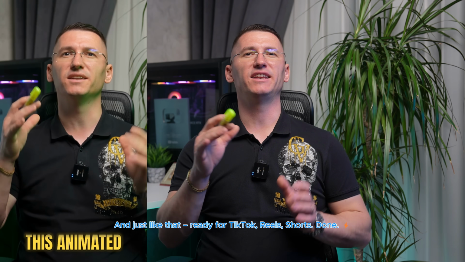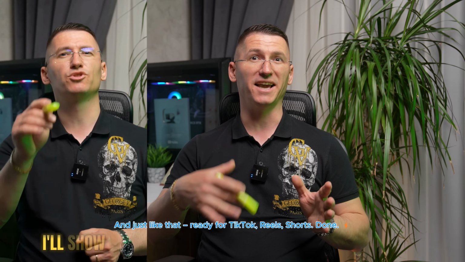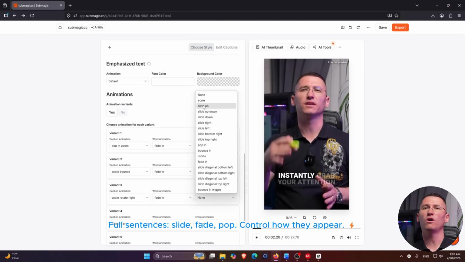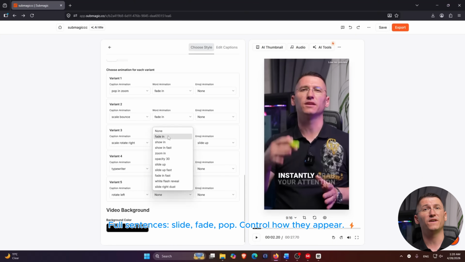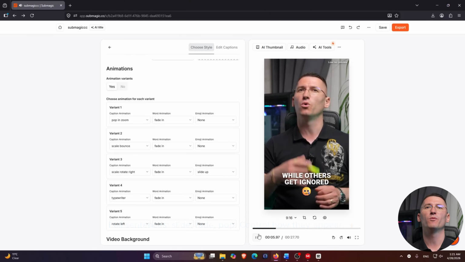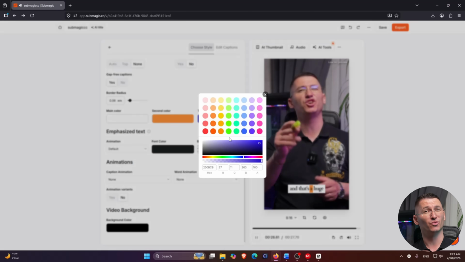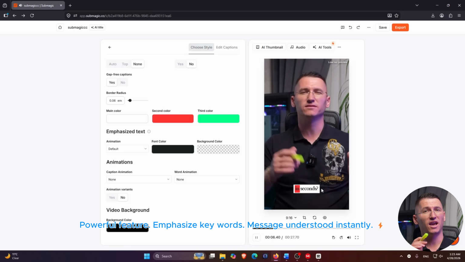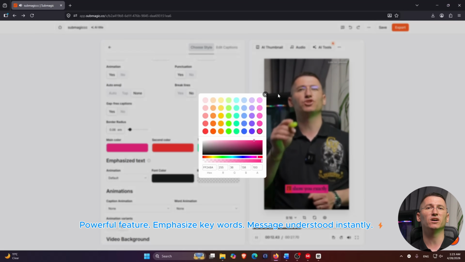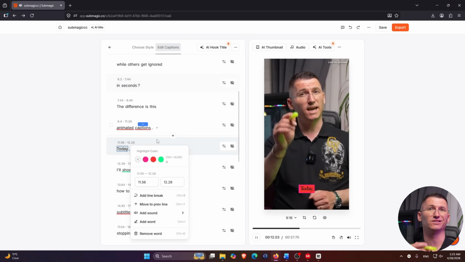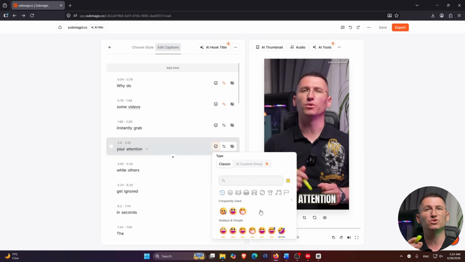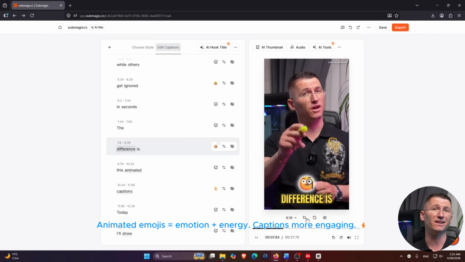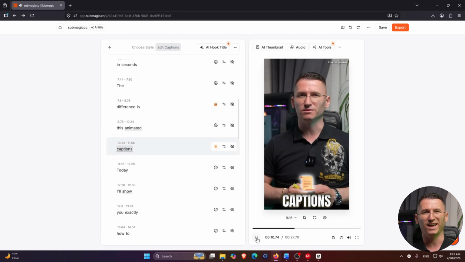Let me quickly break down the features that actually make a difference. Number 1, caption animations. These control how your full sentences appear, whether they slide in, maybe fade, or pop onto the screen. 2, word level animation. This is one of the most powerful features. It helps you emphasize keywords so viewers instantly understand your message. 3, emoji animations. Animated emojis add emotion and energy, making your captions more engaging.